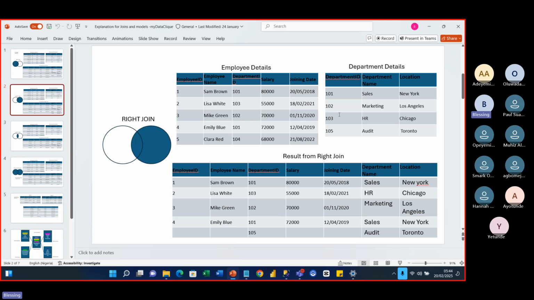So here you would see that it returns every record that is on the right table, based on this department ID, 101, 102, 103, 105. You can't find 104 here that is on this table, because what we have to do is to use right join, combine the right table to whatever matches on the left table.